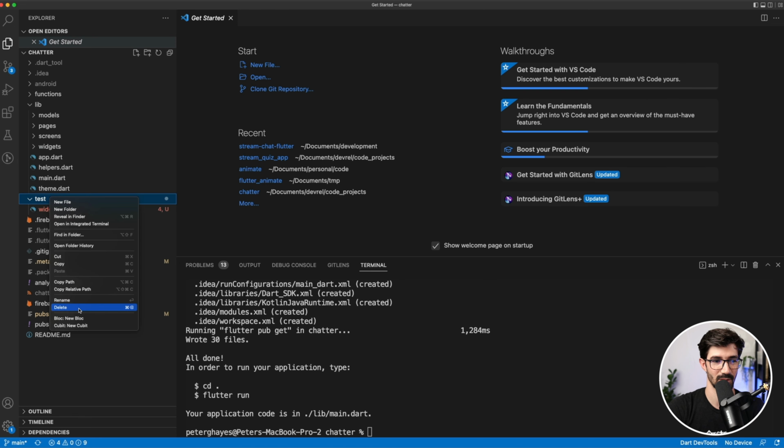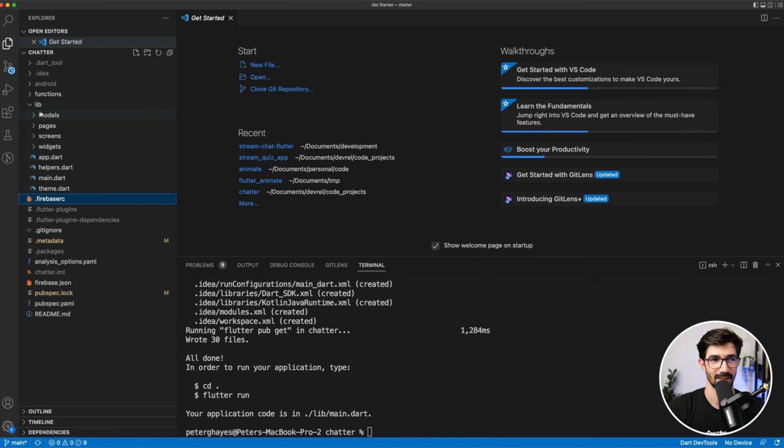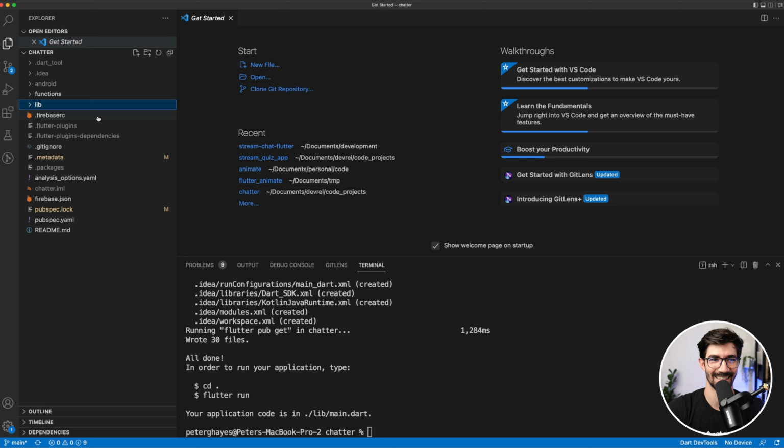Just to make things not messy, we're going to remove the test folder. Maybe in a future video, we can actually add tests and do a little bit better separation of concerns for our code base. Once we have the code, the next step would be to do a little bit of cleanup, because where we left off in the previous project, we created our own functions folder. And I'm going to delete this whole functions folder.